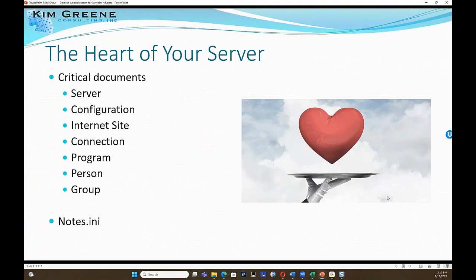As far as critical documents, all of these listed here are contained in your Domino directory, the names.nsf database. You've got server documents, configuration documents, internet site, connection, program, person, and group documents. We'll go through each one of these. And then there's something called the Notes INI file. I tend to think of that as kind of like the brain of the Domino server. Again, we'll show you an example and talk about that.